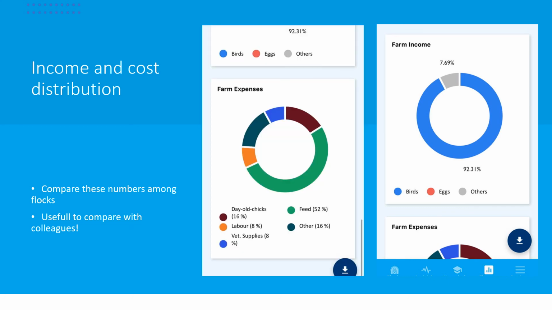And from the expense side, you can see that a little bit over 50% was on feed, 16% on day chicks, 16% on others, 8% on labor, and 8% on veterinary supplies. So it will give you a really clear overview how your cost distribution was on your farm. And as I said before, you could use these numbers to compare farms among each other to see if it's well balanced or not. In later videos, I will also discuss more finance tactics.